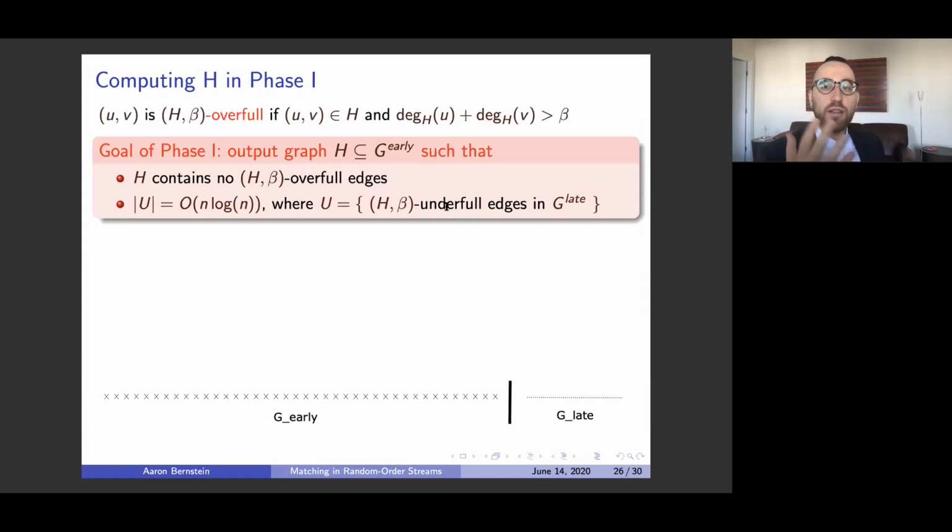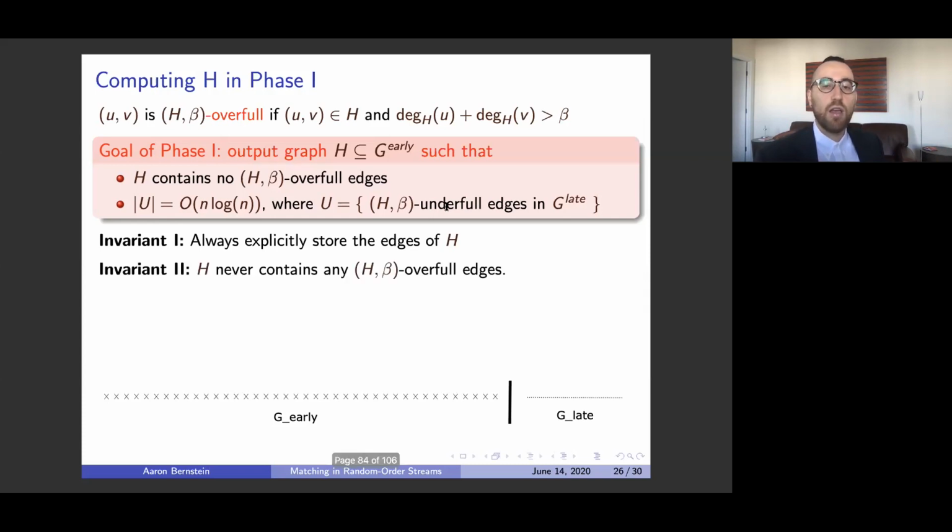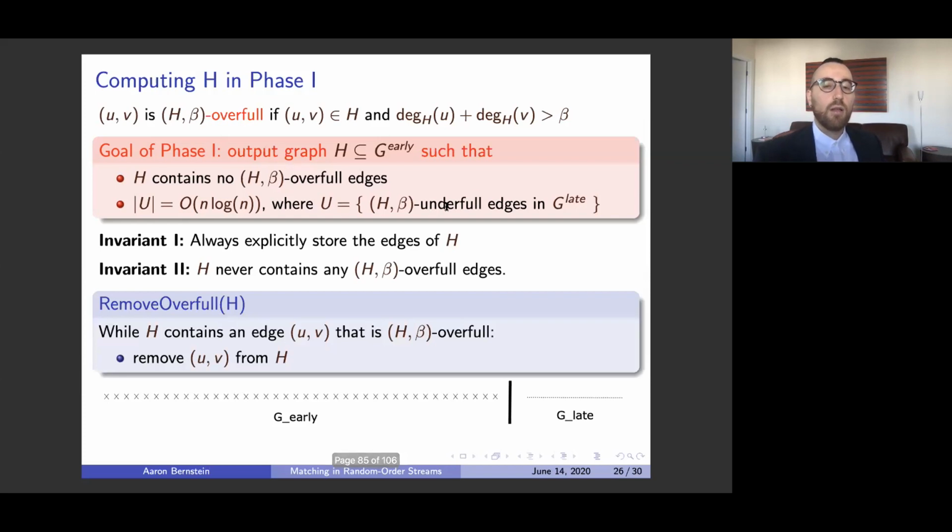Because recall that by the definition of overfull, it really only depends on the edges in H. But we're always going to explicitly store all the edges of H. So we can always tell if some edge is overfull. And in particular, we're just going to maintain the invariant that we never have any overfull edges. And we can do that because basically every time we change H and there's any danger of having overfull edges, we just run the subroutine to remove overfull edges.